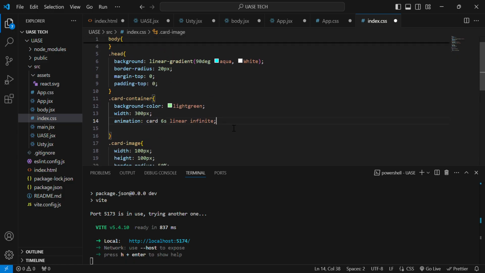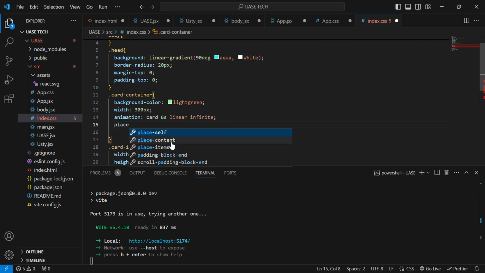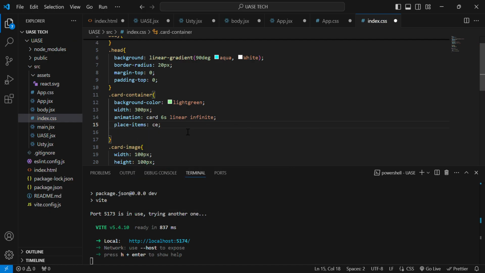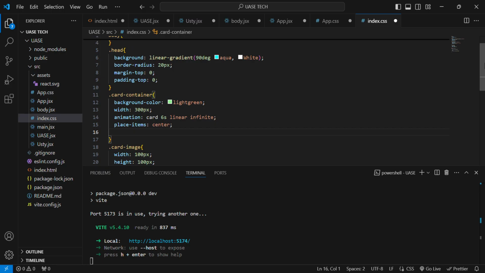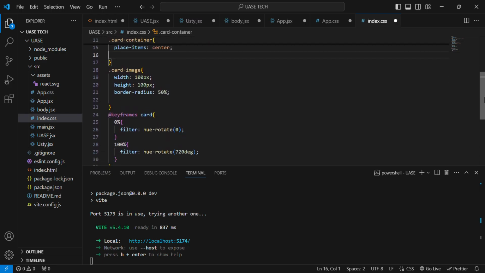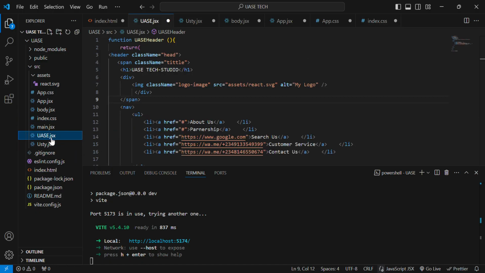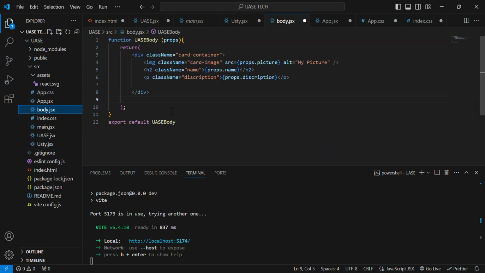The card container, I want it to place all the items in the container to be centered. So the card image that way and everything that way. Then I have name, something name, isn't it? Something name. Where is it? Something name in the body. I think I was styling the body already.